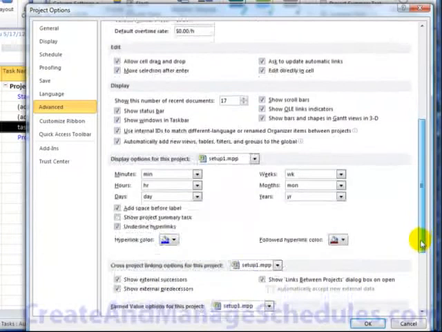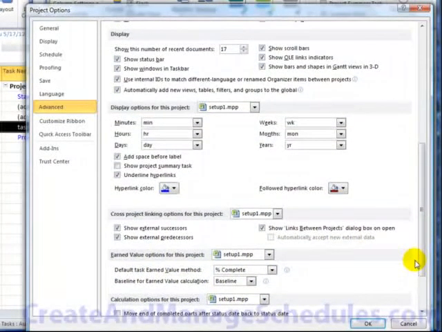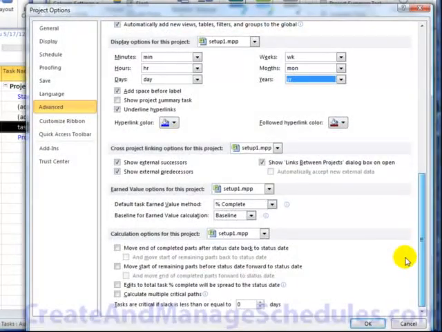I'm not changing anything else on here, but there are other options that you might want to change in terms of the number of recent documents that you might want to see when you go to File, Recent Documents. This right now is set to 17. Display options for this project, if you want to see work weeks, months, years, etc., you can choose how you want to see that, if it's just a Y or YR or year spelled out.